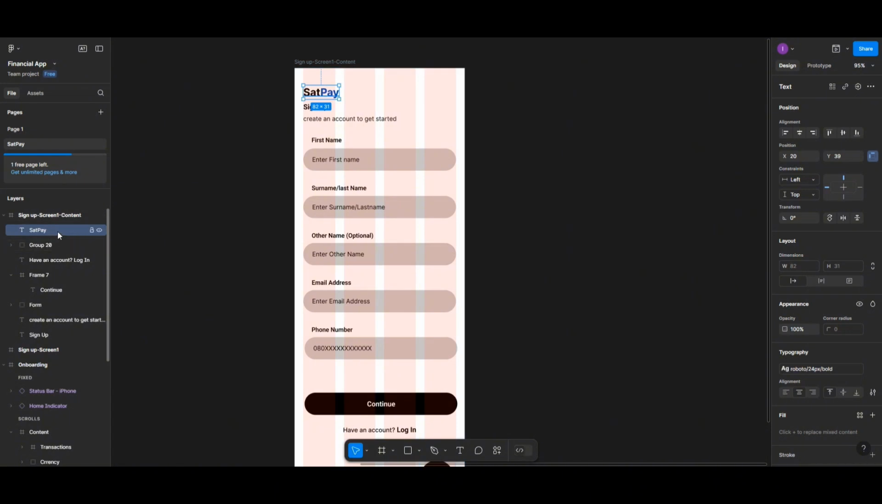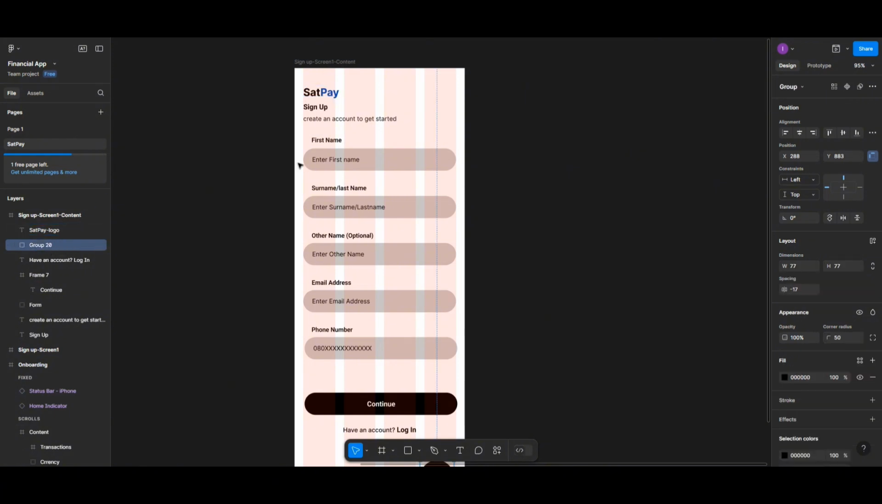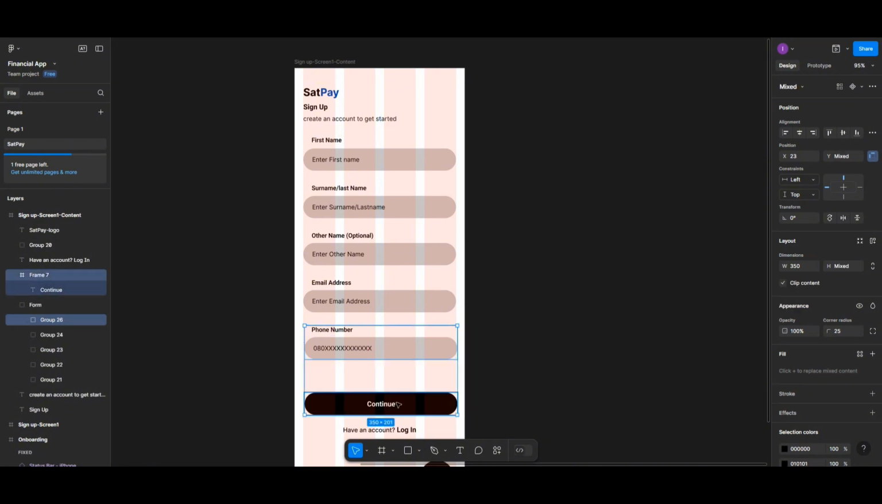All right, sign up form. Then this is a logo. So make sure you rename your layers so that your work will look neat. So we have another group again, right? So now let's select this last one and this is continue.